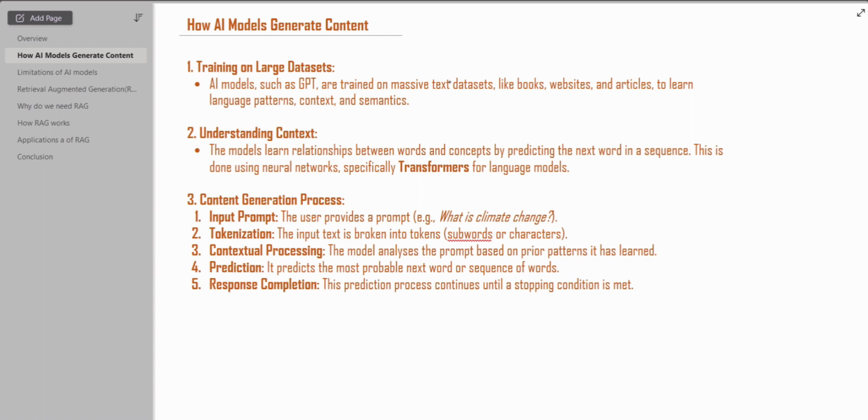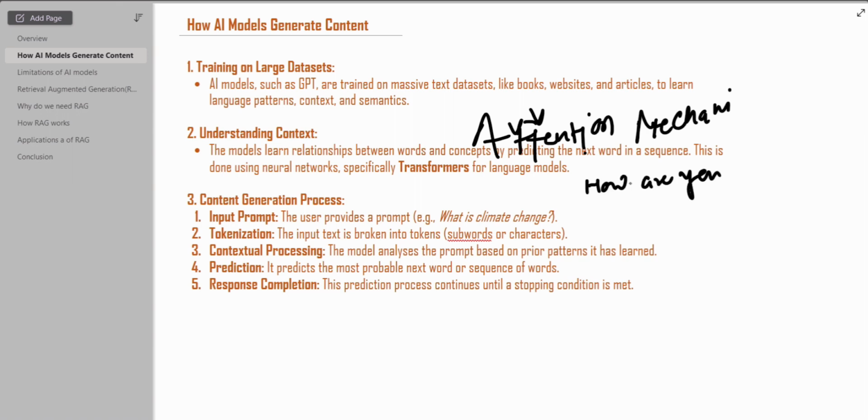Now, if we talk about how they understand the context, basically the model learns relationships between words and concepts by predicting the next word in the sequence. There are different methodologies involved in that, and I'm not going to talk about that in detail for now. But the most famous architecture here is the transformer architecture, which applies the attention mechanism. I'm not going to go into what attention is in detail, but you can understand that given a sequence, let's say we have the sequence, how are you?